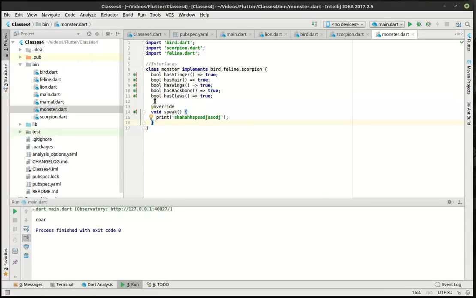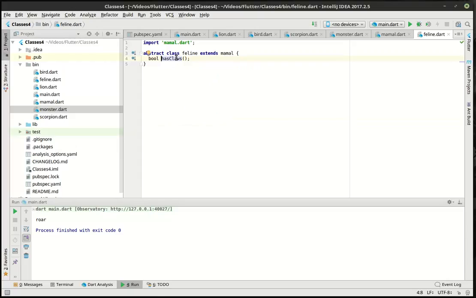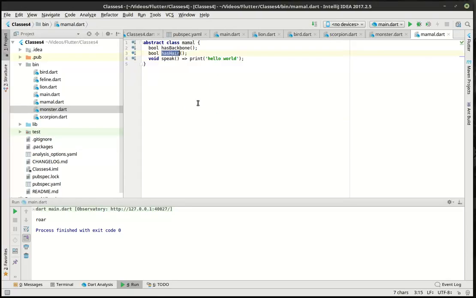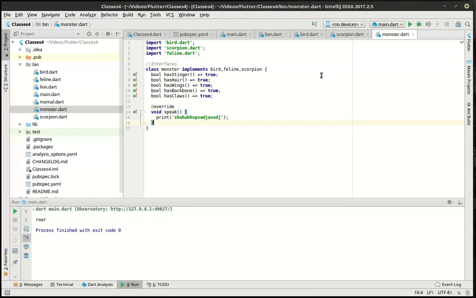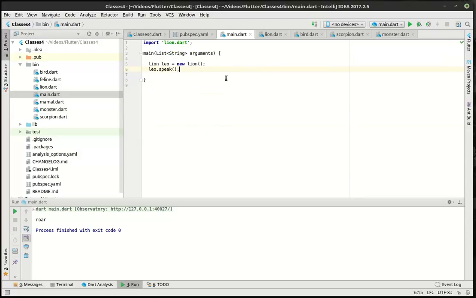All right, so now we've got our monster class. You can see this little icon over here, and you can actually see implements method has claws in feline. You can actually click on that. It'll take you right to the implementation of it. All right, so let's go back to our monster here.